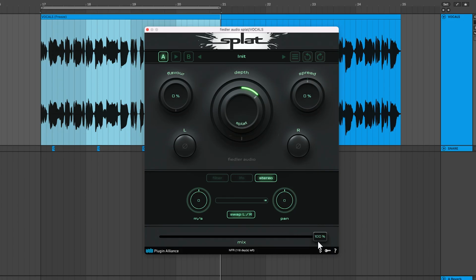At the bottom of the GUI, a mix slider controls the blend between the unprocessed and processed signals.